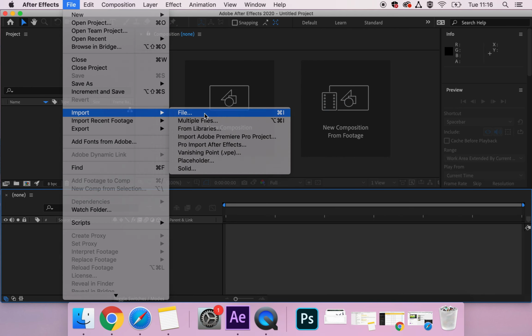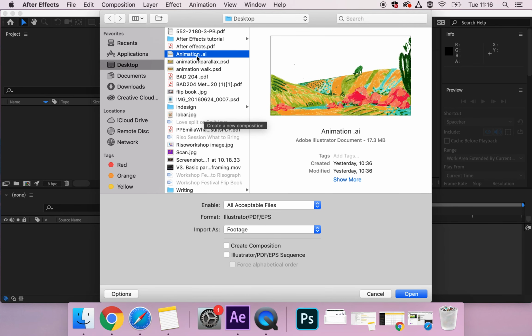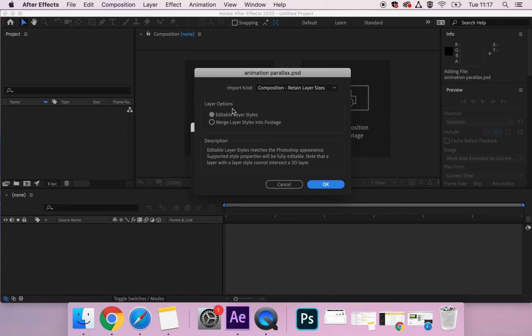So let's begin with importing that file we made earlier. So import file. Same with your Adobe Illustrator file as your Photoshop files. All are acceptable. However, when you go import as, change footage to composition retain layer sizes, because footage will flatten everything off and we want to have access to those layers we separated. Hit open, and I'm just going to double check editable layer styles with composition retain layer sizes. Great.